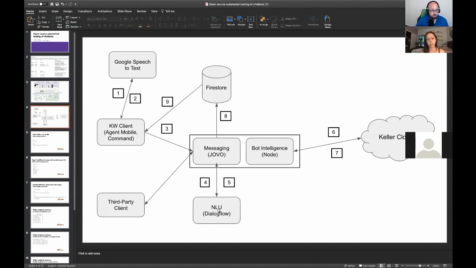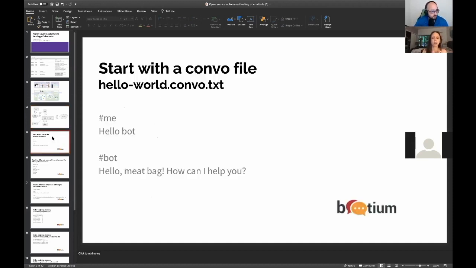We have for our NLU, and that's natural language understanding, a subset of natural language processing, we have Dialogflow. So that's a Google service. And then it all talks to Keller Cloud, which is all our realty data, all the data of our agents who are going to be using this device.